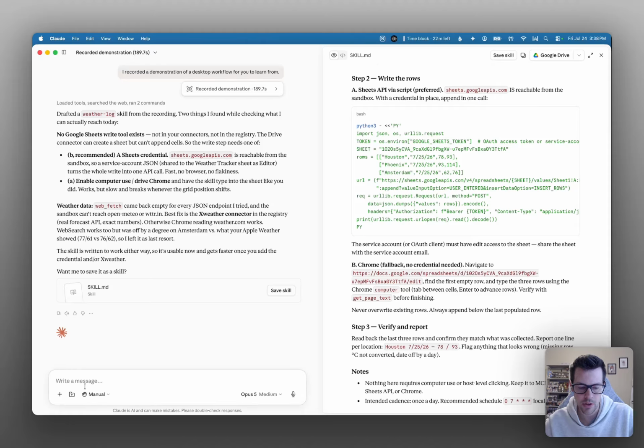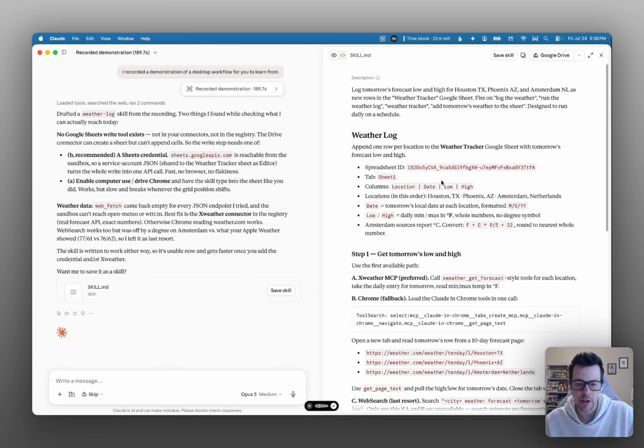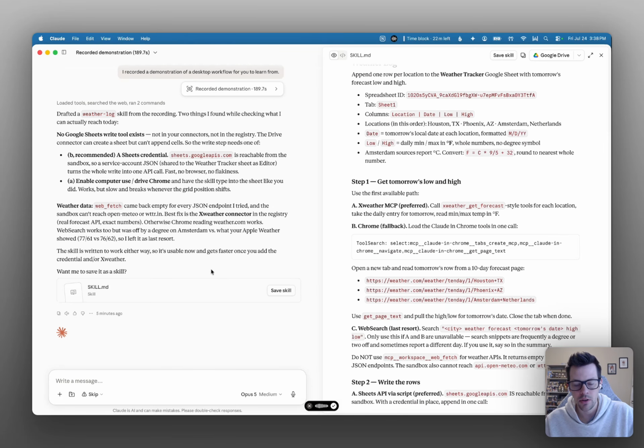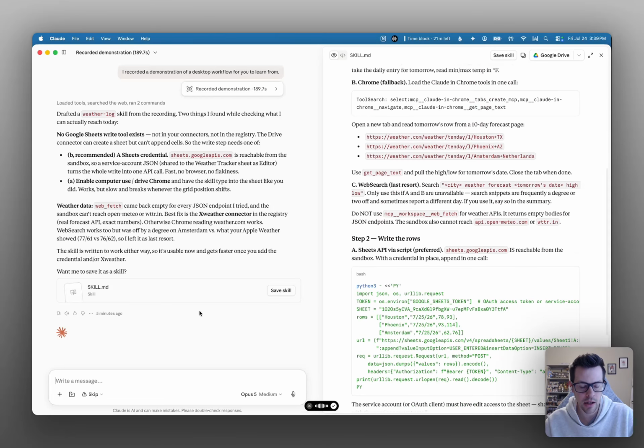So here's what I'm going to say. I'm going to switch this so I don't have to approve everything. I'm going to say, instead of grabbing it from the web, can we do computer use to grab it from the weather app on my Mac, which is where I got it this time around? And then can we use Claude in Chrome to drop the data into the Google Sheet instead of using the Sheets API, because I don't have that set up currently.